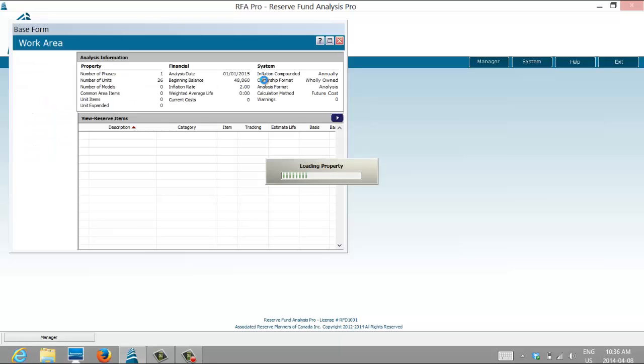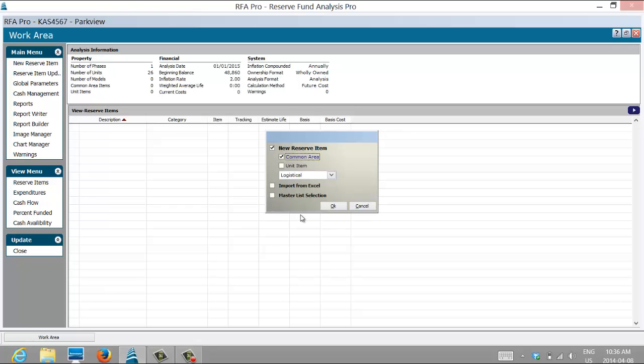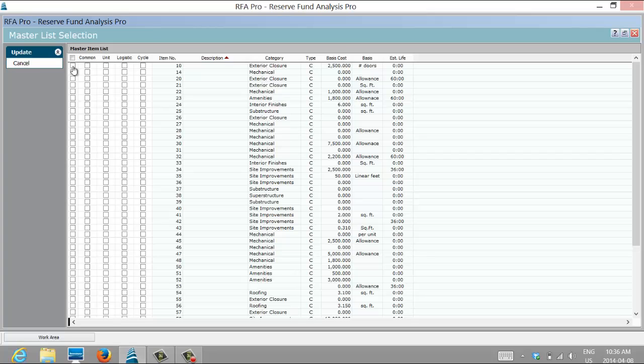Now the first thing we're going to want to do is bring in our reserve items. If you purchase the software, you've probably created a master list. So we go to new reserve item here, and we can either create a unit item or a common area item. We can import our reserve items from an Excel spreadsheet, or we can go to our master list selection that we've created in here. And you can also create that master list from an Excel spreadsheet.